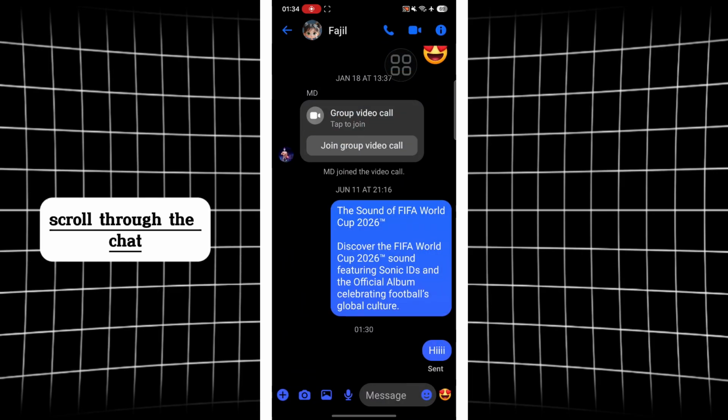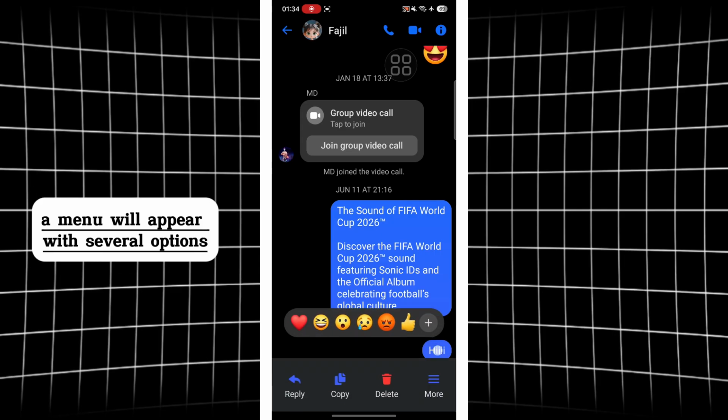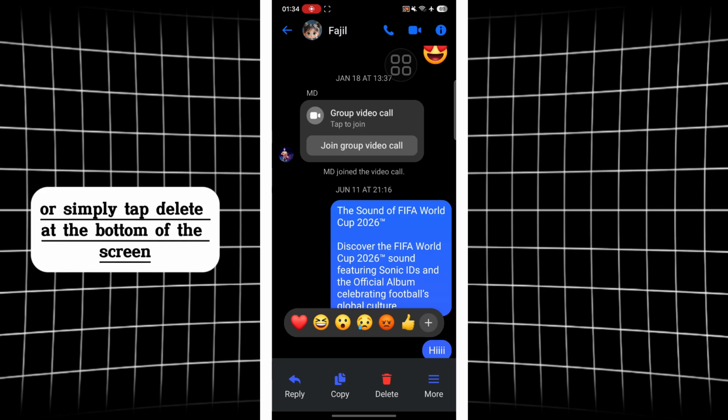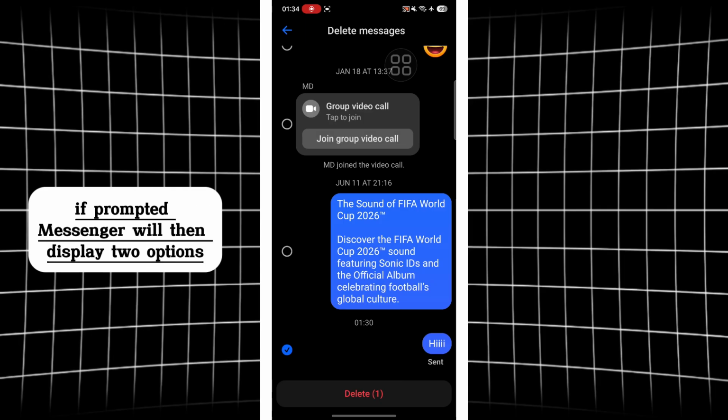remove. Scroll through the chat until you find the specific message. Next, tap and hold the message you want to delete. A menu will appear with several options. Depending on your version of Messenger, tap More or simply tap Delete at the bottom of the screen. After that, select Delete if prompted.